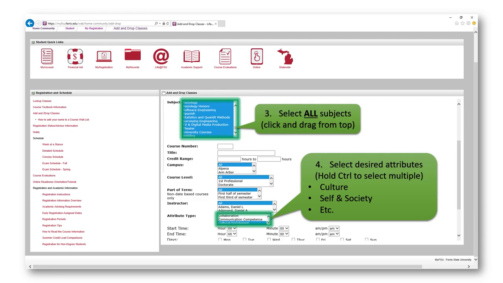On the Advanced Search screen, you're going to see a bunch of different query options. In this situation, if you were told, hey, you need to pick up a culture class or a self and society class, what you will want to do is go to the subject area, click on the A, and then drag and highlight the whole list all the way down to welding. So the whole list is blue.